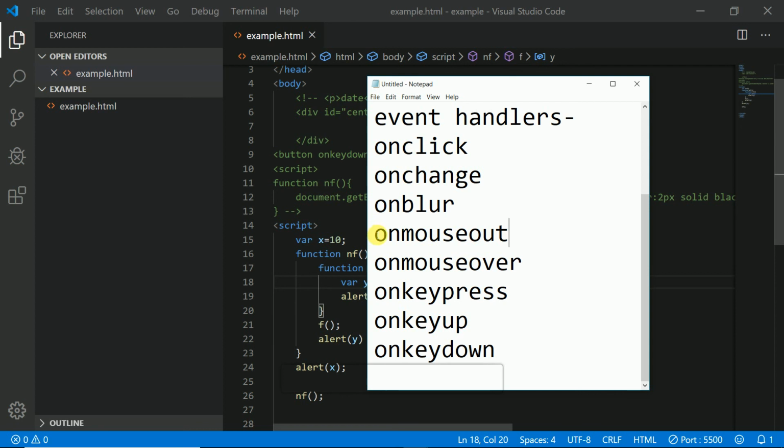Onmouseout is when you move out of this HTML element. For example, let us assume this is an HTML element like a div. If I'm hovering over this, on hovering something will happen. So that is called onmouseover. Now I'm moving out of this div element, so at that time some execution happens. That is called onmouseout.